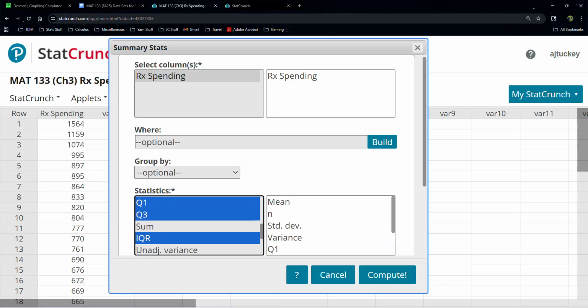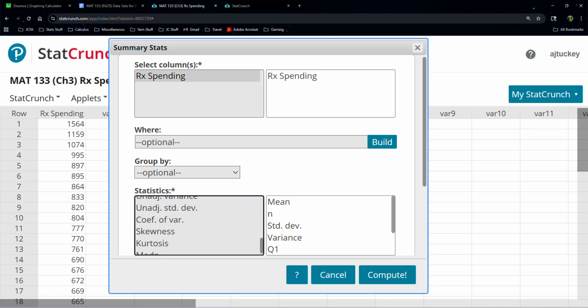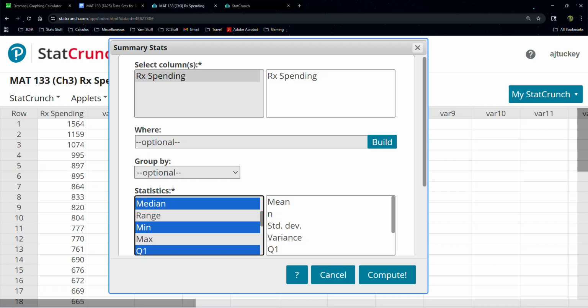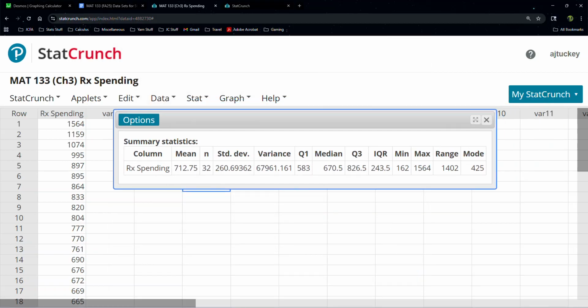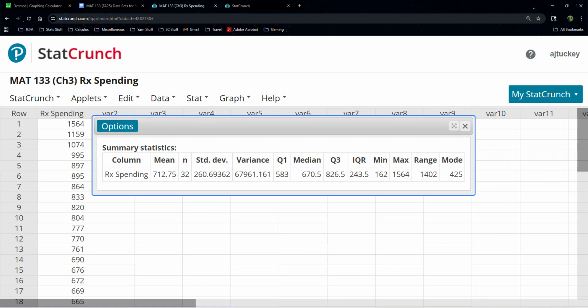IQR is right there, IQR. Then the min and the max, which I've gone too far. There they are, min, max, range. And the mode is at the very bottom, mode. So you can see they're in the order you want. They don't have to be in order. It just makes things easier for when you have to write them all down. All right, so there are all the values.